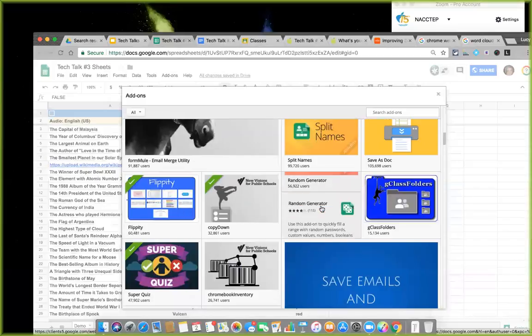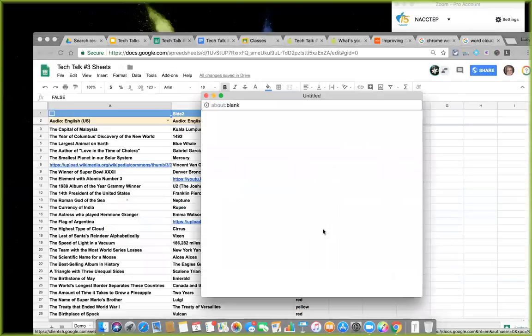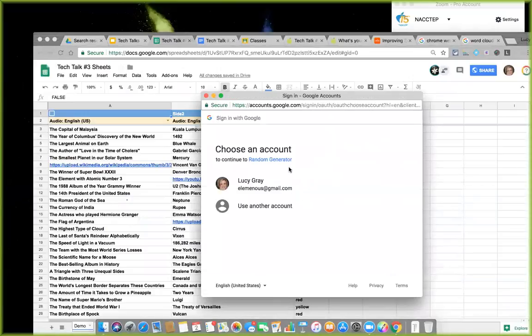This one down here, people love, the random generator. This is for random passwords or picking names, things like that. People use that one. You just click on free, you allow it, and you can install it and do all sorts of things with it.